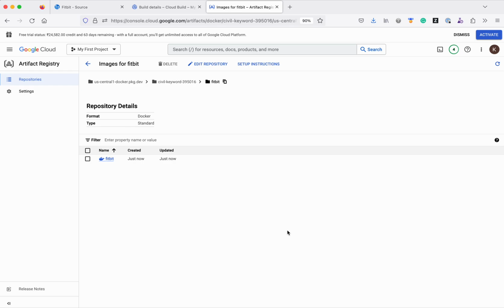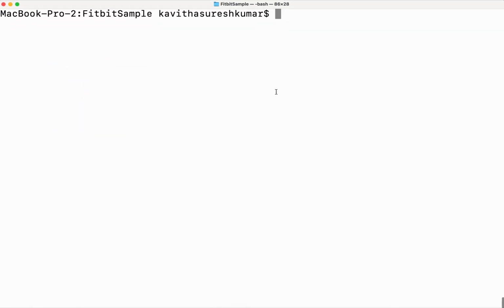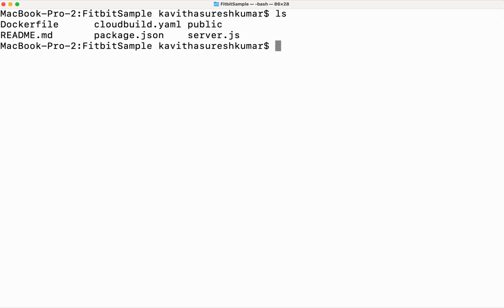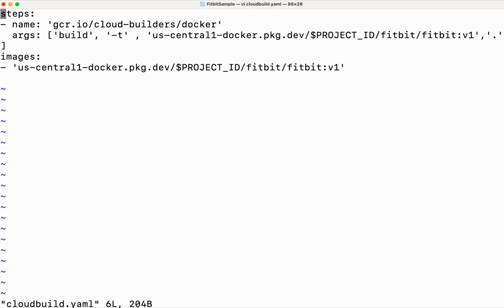Now let us make some changes to the source code and see whether the Cloud Build gets triggered automatically or not. So now we are going to make some changes and create a new image. First, let's change the image tag version in the cloudbuild.yaml. Let us change the version from v1 to v2.